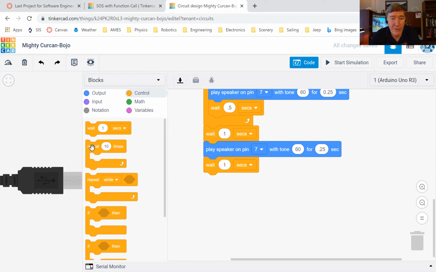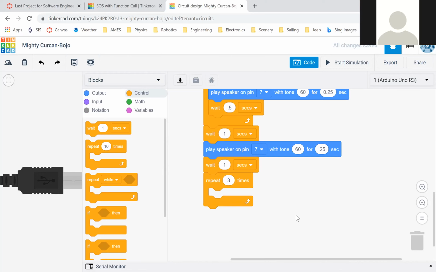So obviously we're going to do a similar thing. We're going to do a repeat. And remember, the letter S is dot, dot, dot, okay? So we're going to want to repeat three times. But what is it that we want to repeat? The light. So in order to keep things simple here, let's only do the light. Let's not do the buzzer, let's just do the light.